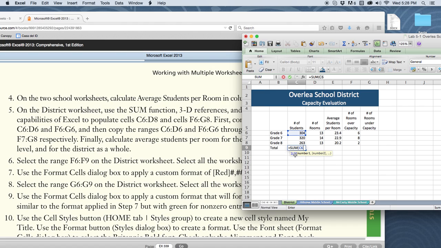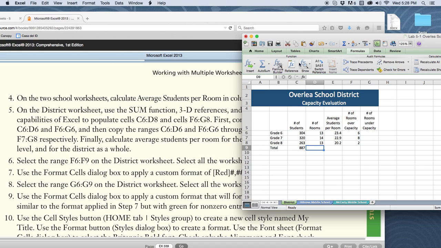I'm looking at the C6 range to the C8 range, and that's how I can manually type that in. Or again, we remember that I do have my Formulas tab, and I can use the sum function and hit enter or return. For average, that's column E. Once again, I need to follow through with the division of the number of students divided by the number of rooms. That is not using the sum function.